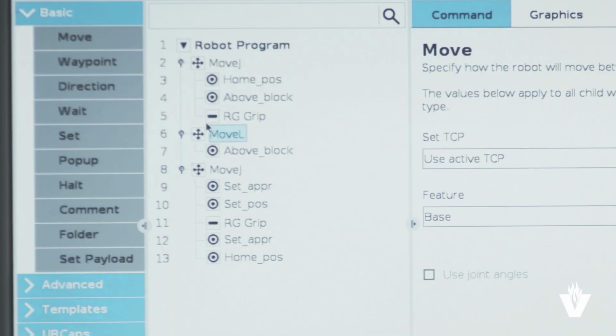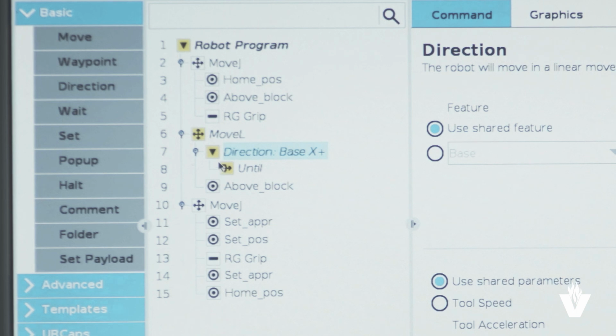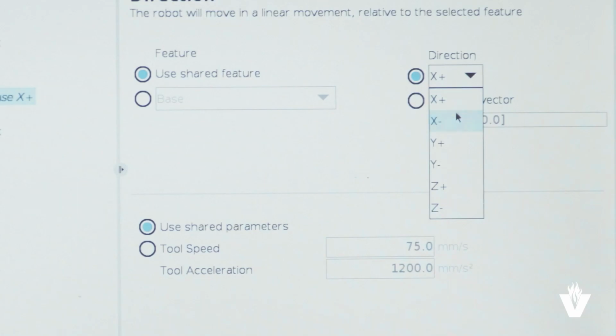The direction node is located under the Basic tab. Select Direction and add a Move L, a straight line movement, to your program tree. Next, select the direction that you want the robot to move: X positive, X negative, Y positive, Y negative, Z positive, and Z negative. We will be searching for the block, so we need to select the Z minus direction.